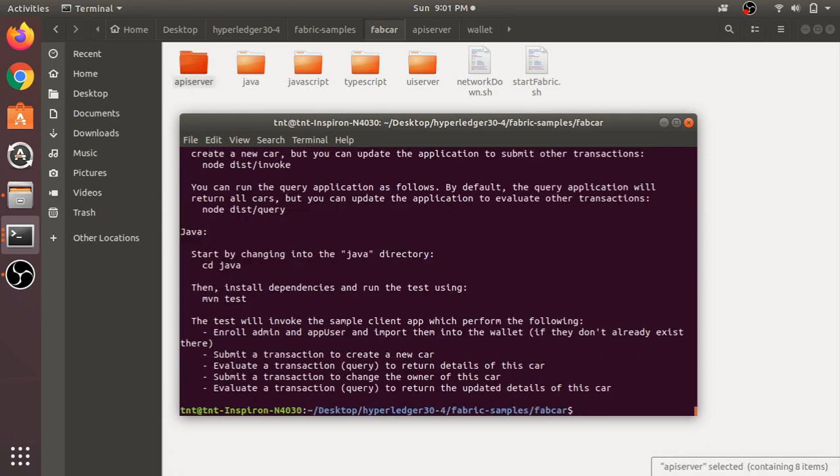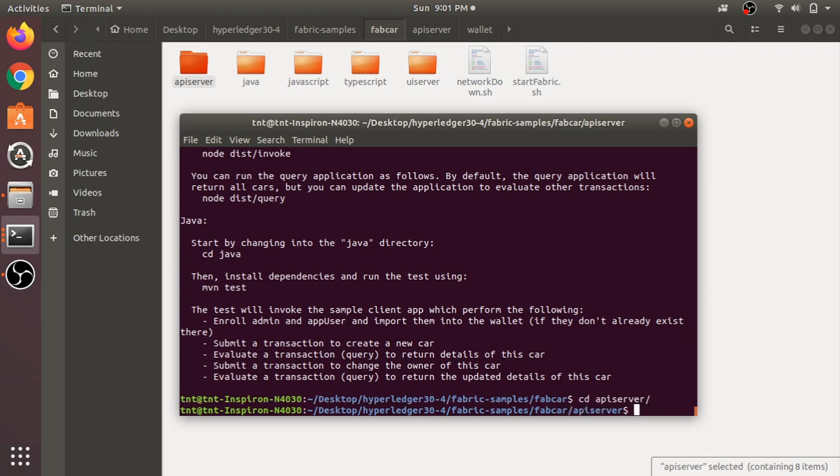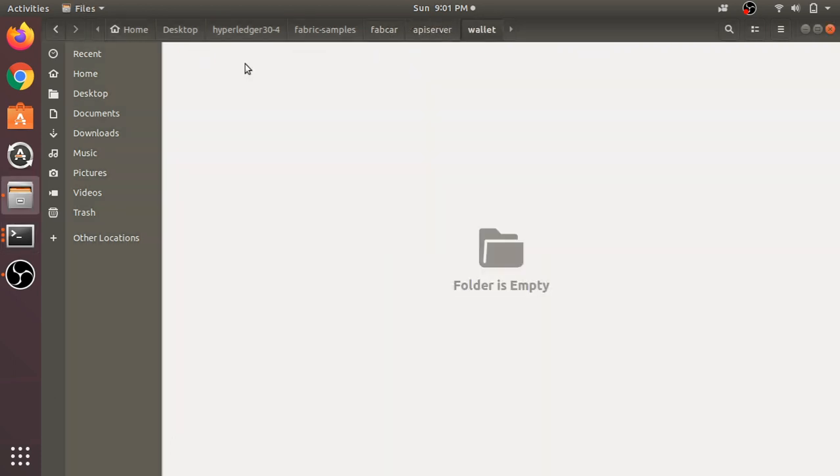Okay guys, we completed the initiation of our fabric. Now we can move into the folder and do our admin registration as well as user registration. So cd API server, then you have to run node enrollAdmin. Before that, we have to look whether the certificate is already present in the wallet. Since we created a clone of the JavaScript folder, there may be a chance of that. Okay, it's not there. If it is present, you have to permanently delete those files and then execute the command.